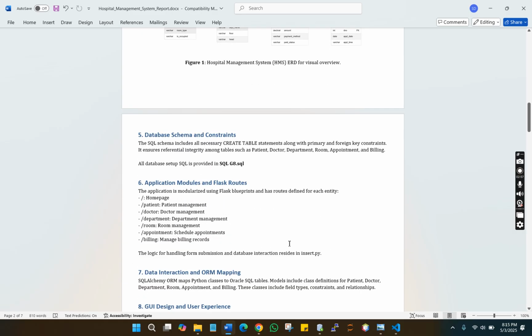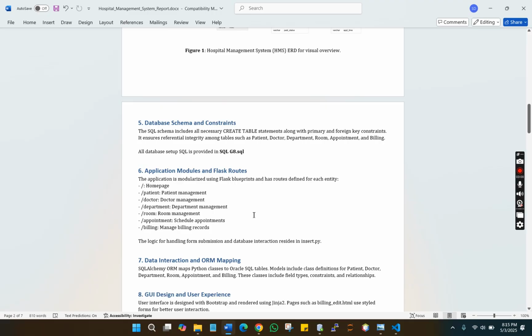In the data schema, we use CREATE TABLE SQL statements with primary keys and foreign keys to enforce relationship integrity. Each relationship follows real-world hospital logic to ensure data consistency and reliability. In our project, we share our SQL file G8, which means group8.sql. All entities and relationships are given in our SQL.